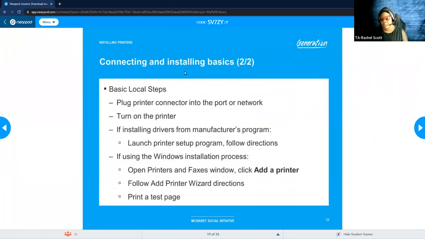Okay, connecting and installing basics. Can I have a volunteer?